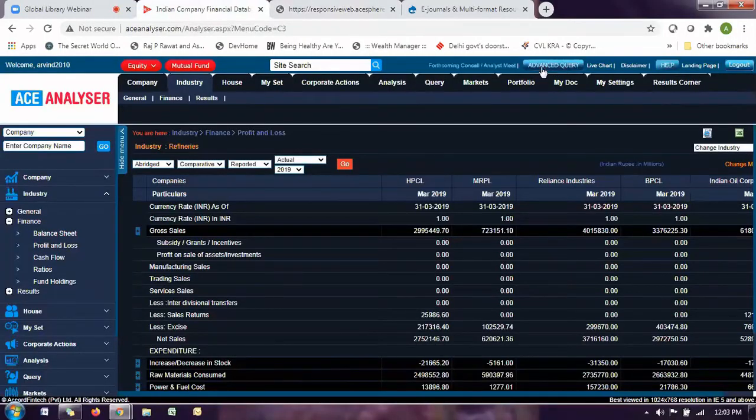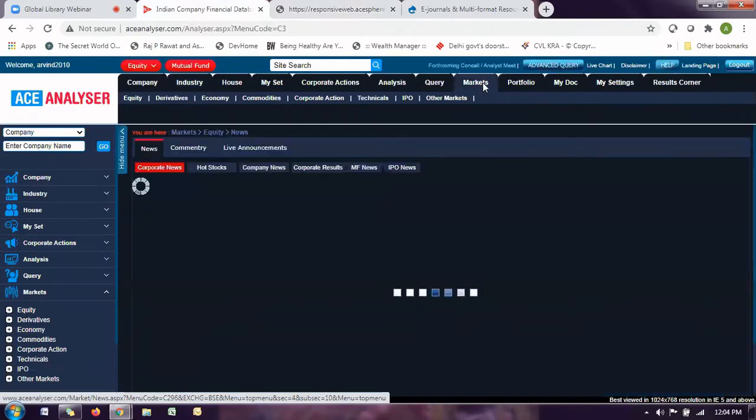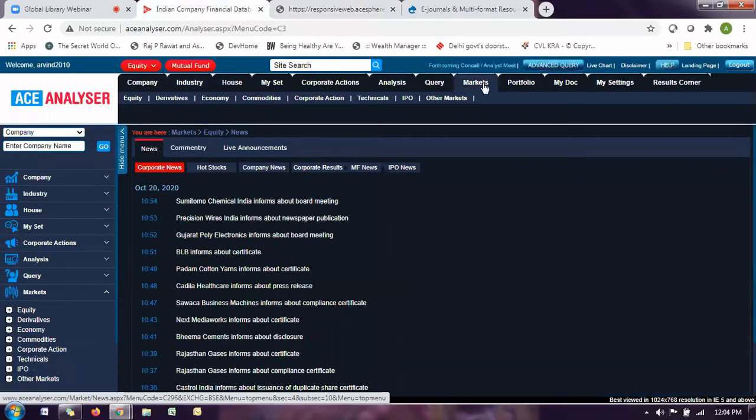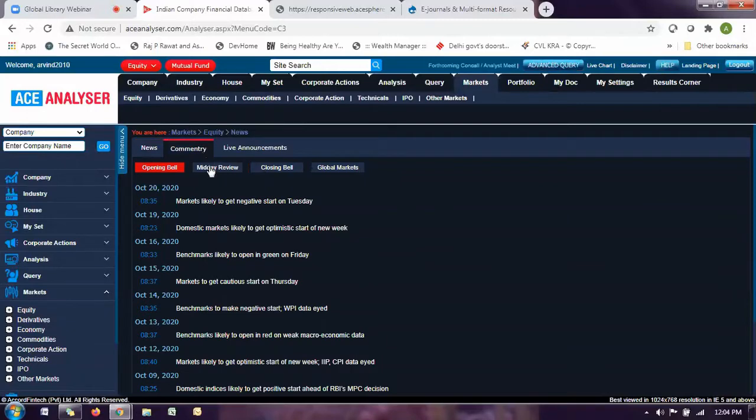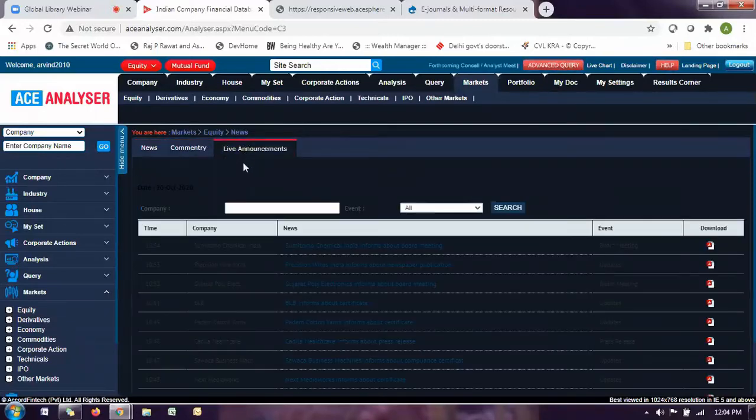And similarly, here we have the market section. Under the market section, by default it opens the news part, where you get the commentary, hot stocks, corporate news, corporate results, mutual fund news, IPO news that you can click on and you can accept it. Similarly, you have the market commentary where you get the opening and midday reviews and all that here, and this is the live announcement from the exchange, so you can get those details here.